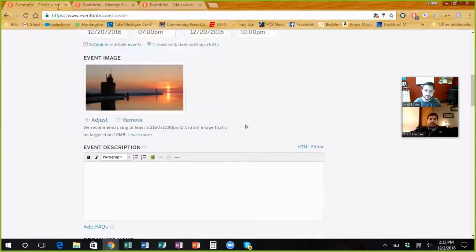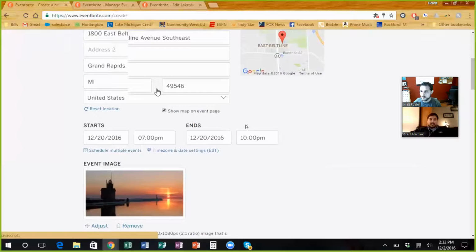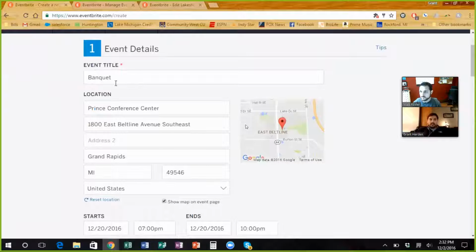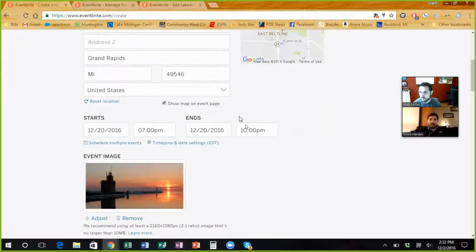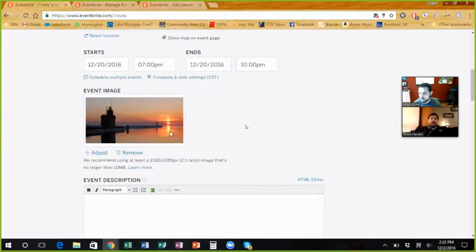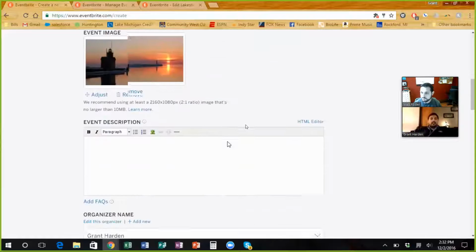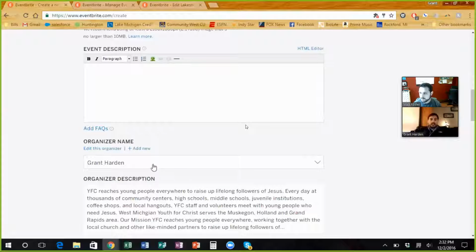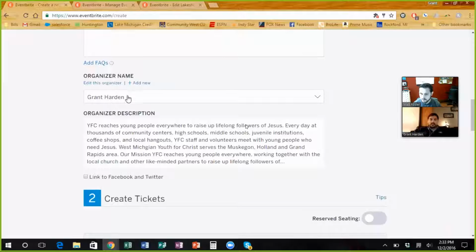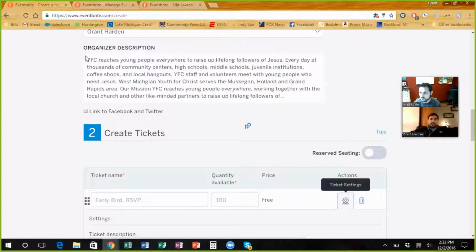When you create the event, this is what the page looks like when you're creating your event. So you can just fill in your event title, the location. It'll pull it up on Google Maps automatically. You just set your start time, your end time, put your image in, brief description, the organizer name for our organization. My name is the default, but if somebody else is hosting it, say a campus life director, you can put their name in there, and then it'll automatically fill in this organization description.